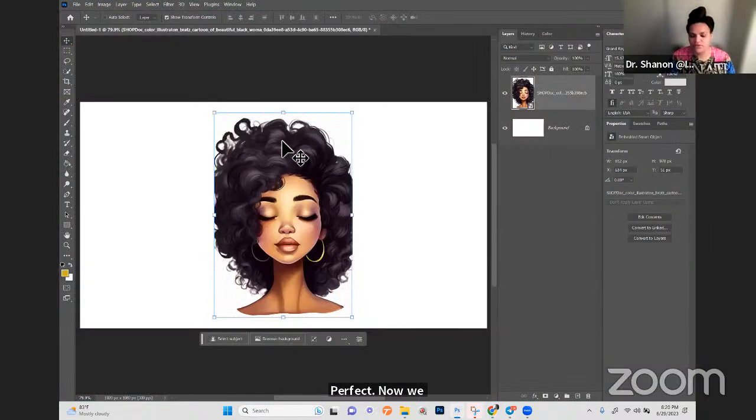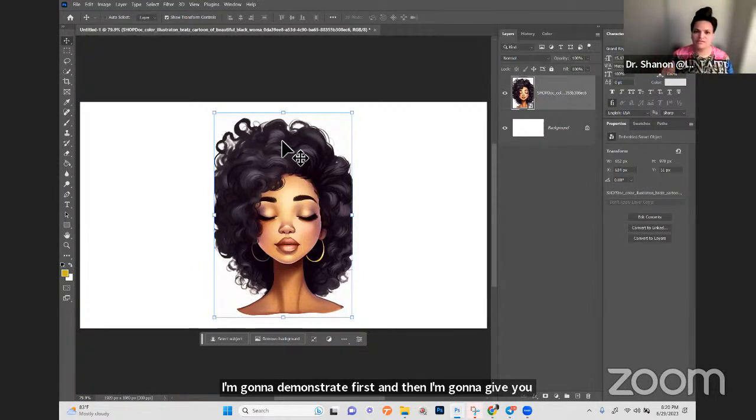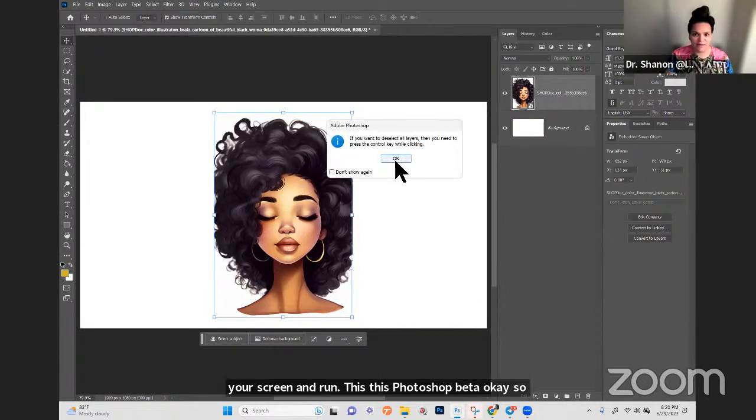So that's what we're going to do tonight. I'm going to demonstrate first, and then I'm going to give you the file, walk you through it, and then I'll be checking on your screens. However, it's probably going to be very difficult to share your screen and run this Photoshop beta. So I'm just giving y'all the heads up right now.